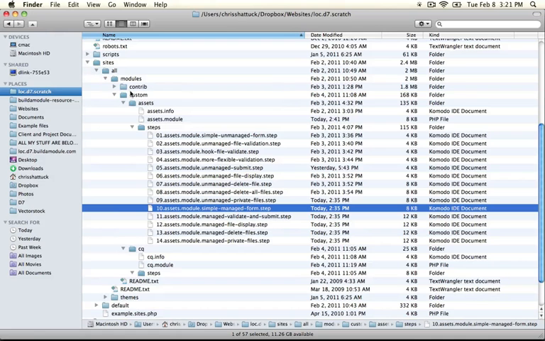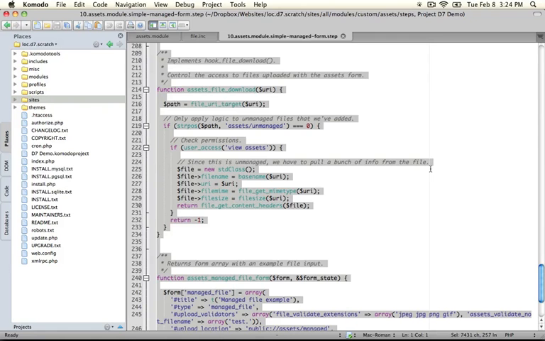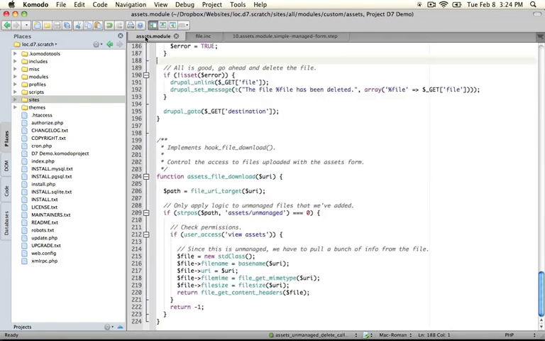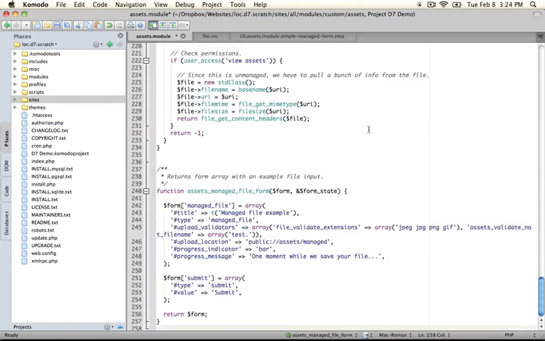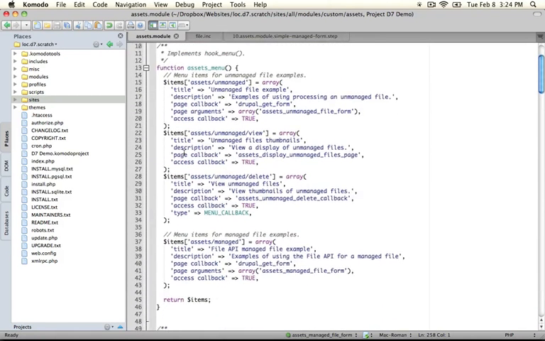Okay, I'm going to go ahead and collapse this default directory and navigate to your Sites, All Modules, Custom, Assets, Steps folder. And we're going to open up the 10th step, which is called Simple Managed Form. Go ahead and copy the entire code from this file and paste it over the code that's currently in your assets.module file and save it. Go ahead and scroll up to the very top.